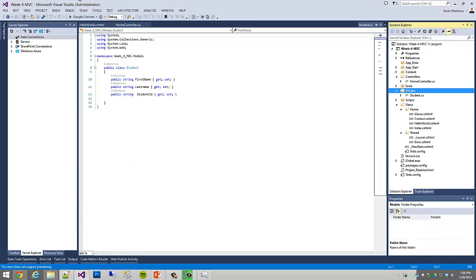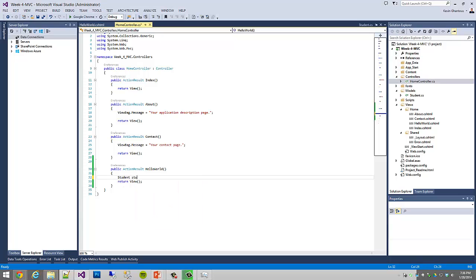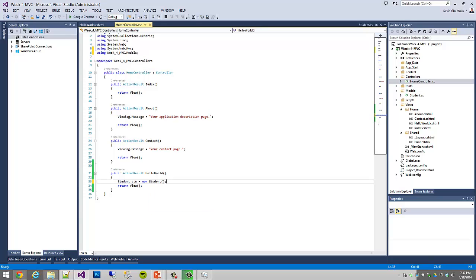I'm actually going to go ahead and jump into my home controller, and I want to create an instance of student. We'll do new student, include my using statement, and I'll pre-populate this instance with Kevin, last name of Gantos, and student ID of 12345. And what I want to do is take this model, this student object, and push it into my view.